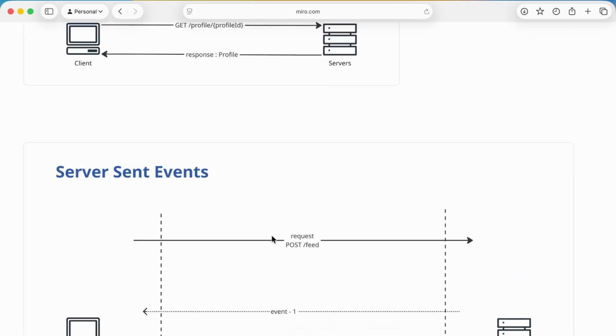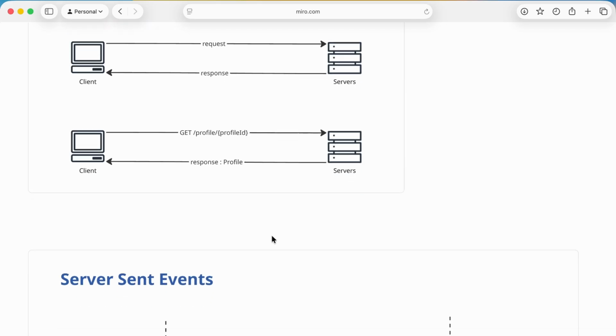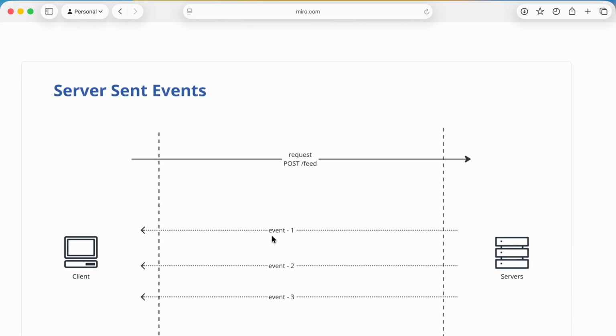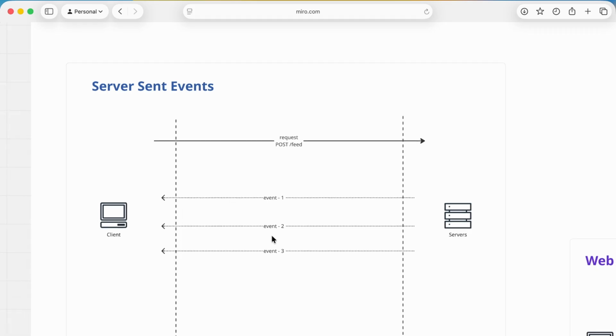We cannot use this simple request response pattern in that use case, right? Because then we would have to keep sending a new request every few milliseconds or seconds. But there must be some easy, sophisticated way to do that, and that is why we use server-sent events.